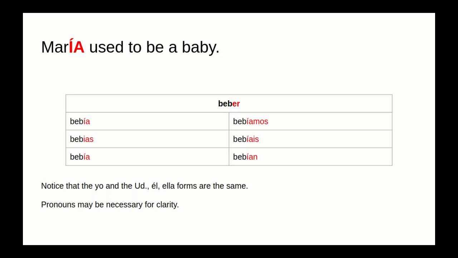Bebian, take the ER off and replace the ian on there. Bebian, they used to drink or you all were drinking. This also works for any IR verb.